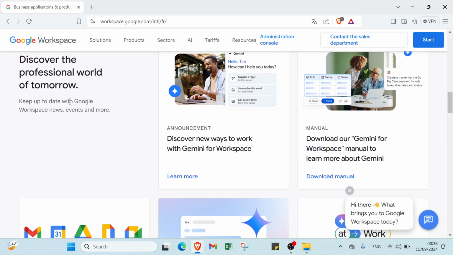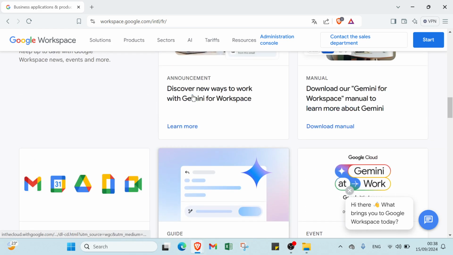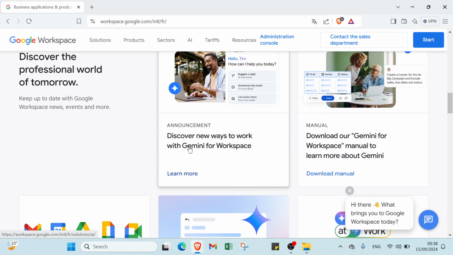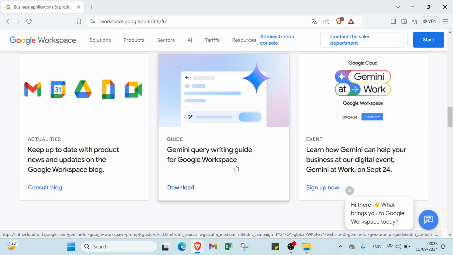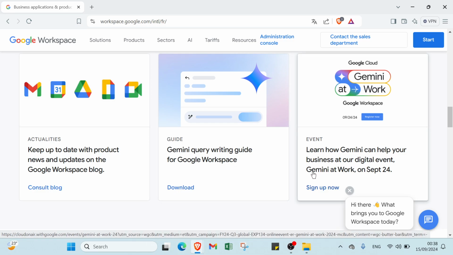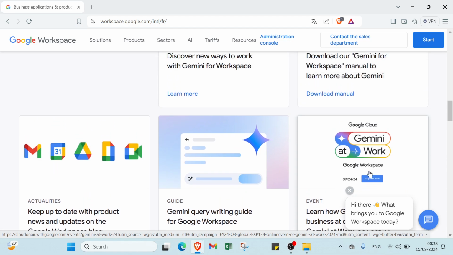Also, we have here other information like discover new ways to work with Gemini for Workspace, highlights, and we have up to date product news and updates on Google Workspace, a guide for Google Workspace, and learn how Gemini can help your business at your digital event, and we have Gemini at Work on September 24.